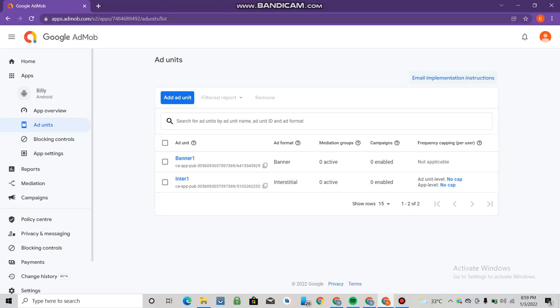So you don't have to be coming to your Admob account all the time whenever you need your ad units. You don't have to be coming back to your Admob account to get them, because coming back to your Admob account frequently would also cause your account to be banned. So just click on this email implementation instruction where they are always pointing.